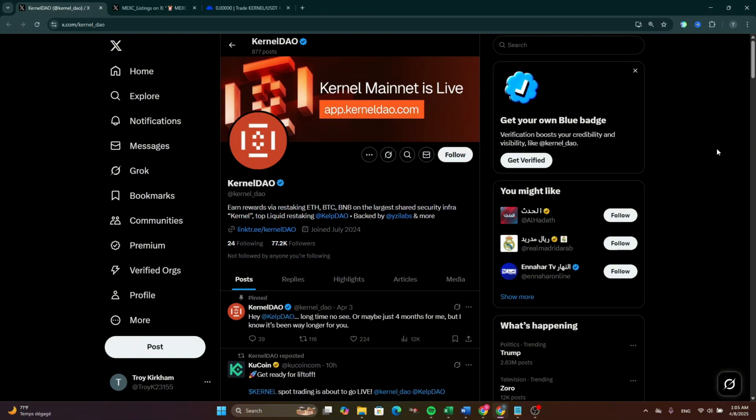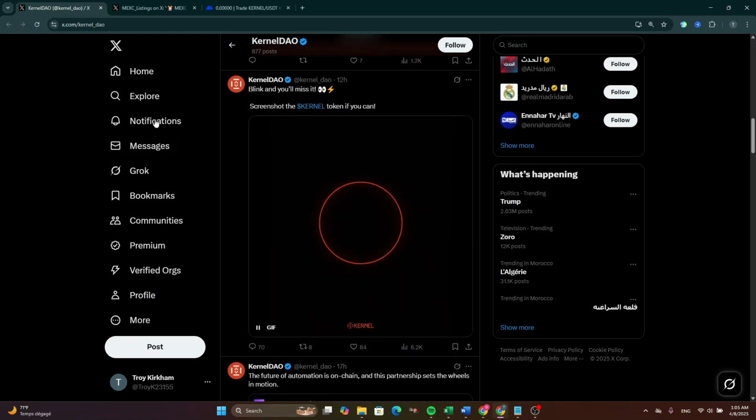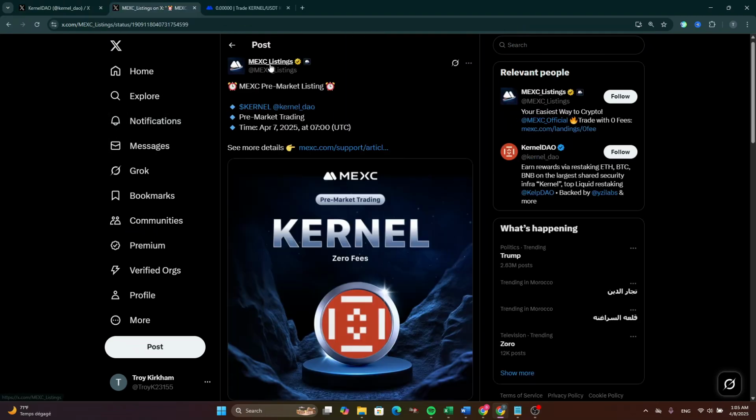Now before going on to buy this token, make sure to check the X account and keep following the updates about this token. And now as you can see, if you check this post from the MEXC listing account, you'll be able to see this post. They said here that the token is in pre-market trading. The time will be April 7 at 7 UTC.